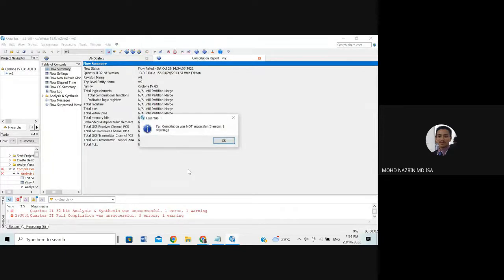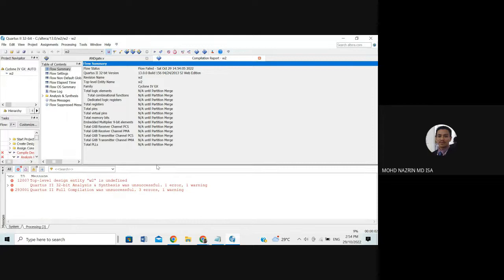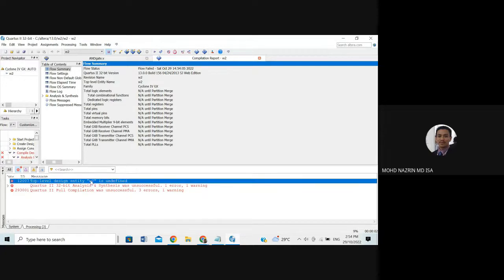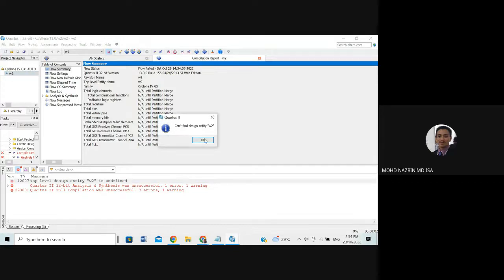Okay, kita dapat error. Okay, bila dapat error, don't worry. Tengok apa error tu. Undefined, W2 is undefined dekat sini. Nampak tak? Dia mesti sama, saya terlupa tu. So mungkin apa yang boleh kita buat.